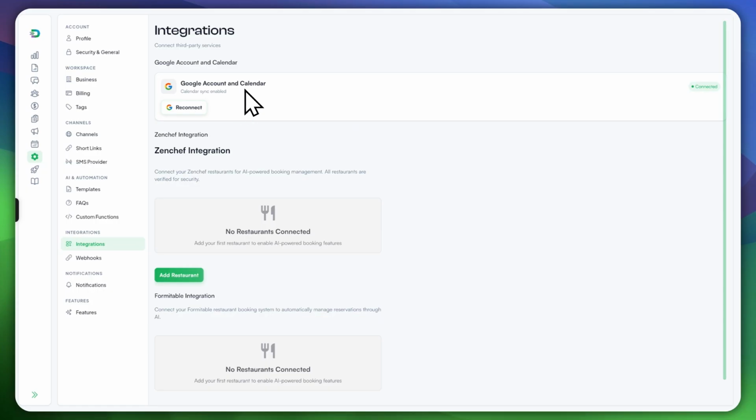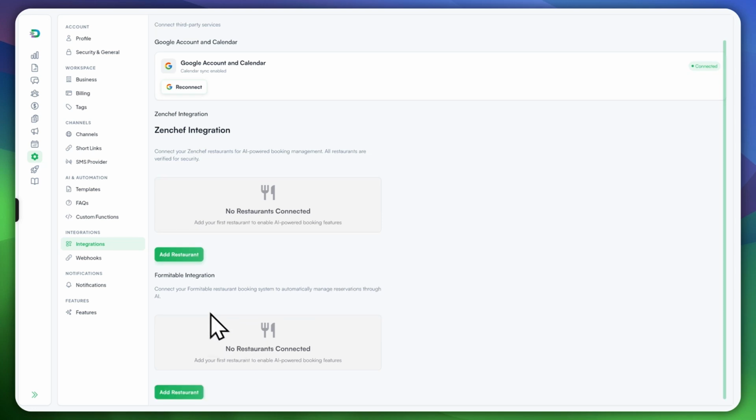And then we have integrations wherein you could reconnect your Google account or calendar. We have ZenChef integration. So this is especially useful if you have a restaurant business here. And then we have the Formidable integration, so you could connect your Formidable restaurant booking system to automatically monitor reservation through AI. So if you are interested in both of these platforms, you could also try that. If you don't want to use Google Calendar, or if you don't want to use them all together, that's also fine. So this is where you could integrate them right here. These are the available integrations in DMChamp.